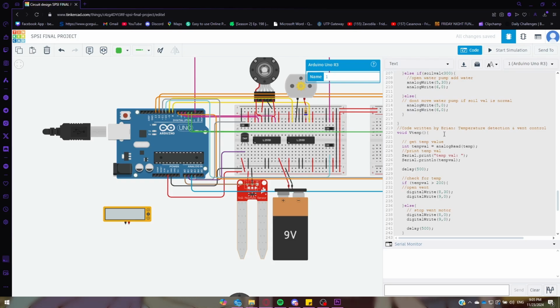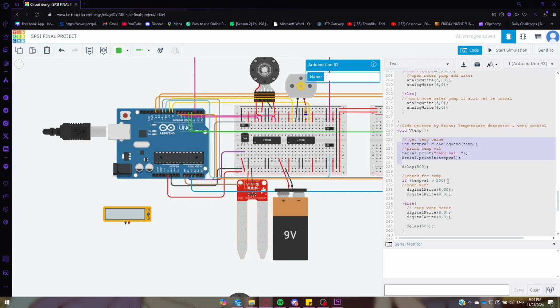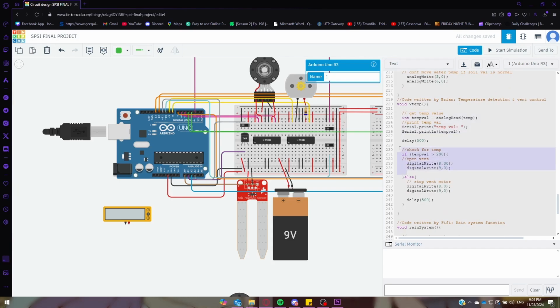Now let's talk about the ventilation system. The system uses a temperature sensor to monitor the environment. If the temperature exceeds a threshold of 200, the ventilation motor activates, opening the vents to cool the space. When the temperature returns to a normal range, the motor stops, conserving energy. This ensures that the plants are not stressed by excessive heat, maintaining an optimal environment for their development. By this, we ensure the plant stays in very optimum condition.